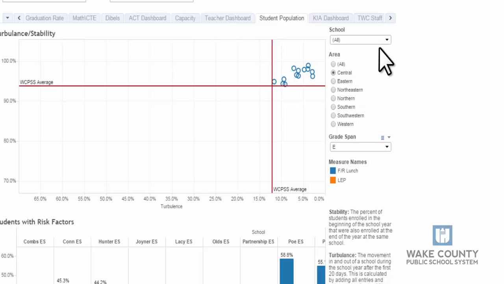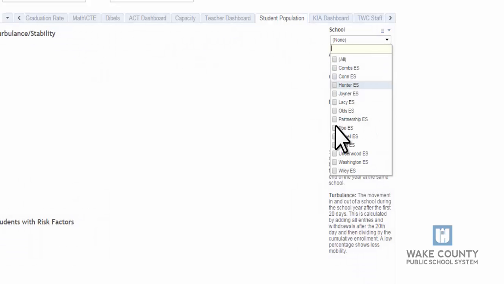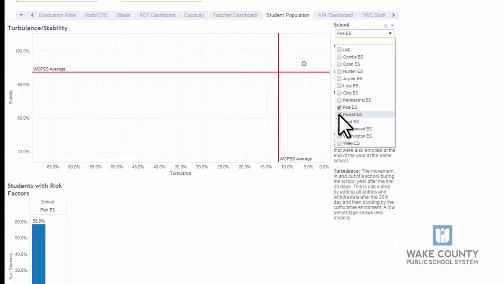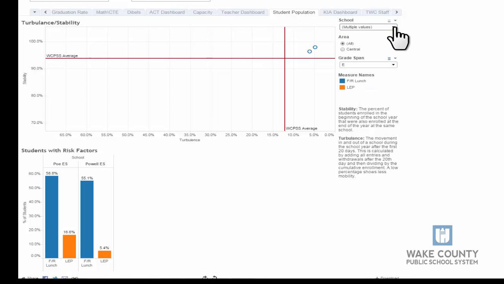The top filter is used when you would like to compare specific schools in the district. Say if we would like to compare Poe to Powell Elementary, we could do that simply from this filter. And you notice as I hover, it gives you the information or the data that is driving these two different visualizations.